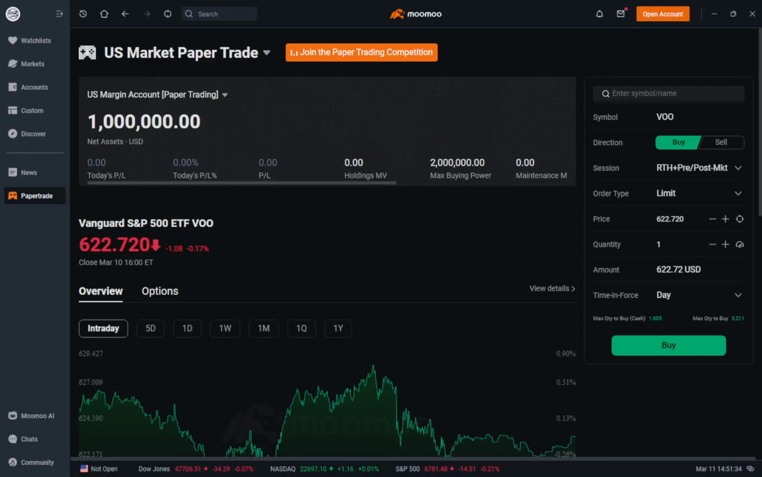In today's video, I'm going to teach you how to buy S&P 500 using Moomoo. You can't buy the S&P 500 index directly on Moomoo, but you can get the same broad exposure by purchasing an ETF, an exchange-traded fund that tracks it.